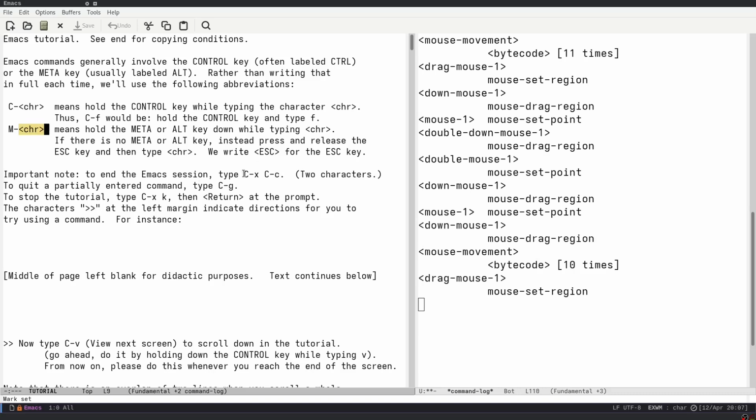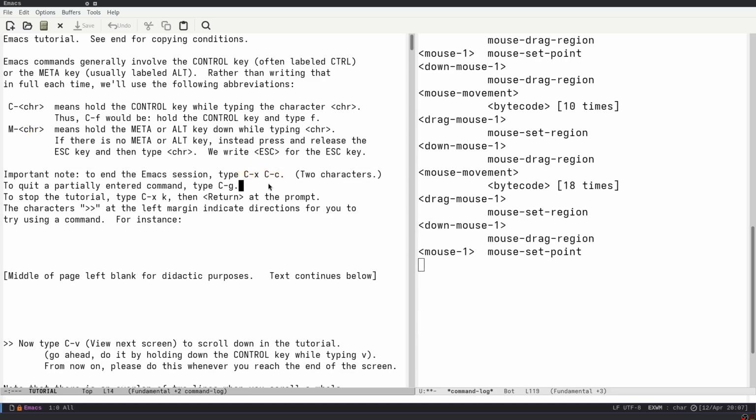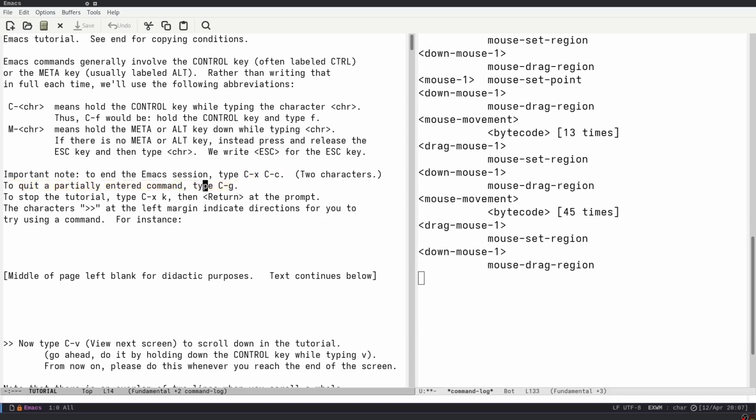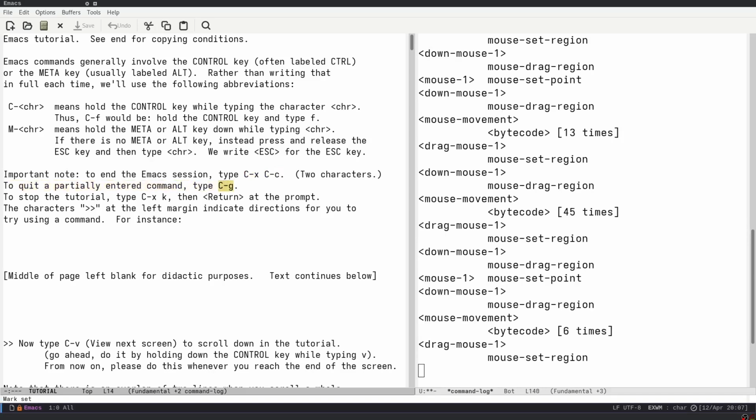For example, if we want to quit the session, we can do Ctrl X and then Ctrl C. In this case, with these two sequences of characters, first you hold Control, you press X, then you let go of Control, you hold it again and you press C. Now, if you want to quit a partially entered command, you can always press Ctrl G. This is one of the keybinds that you should learn immediately. If you forget something, just press Ctrl G.